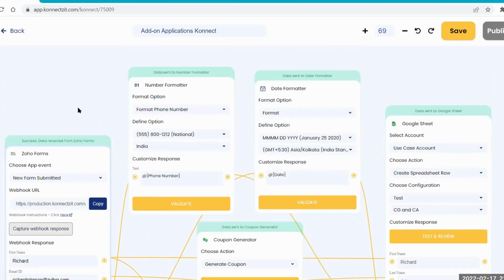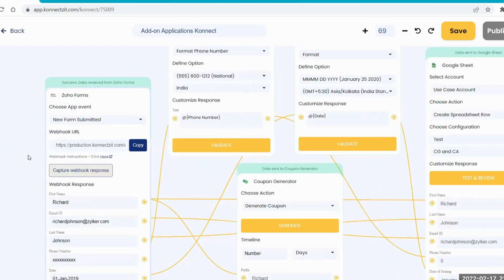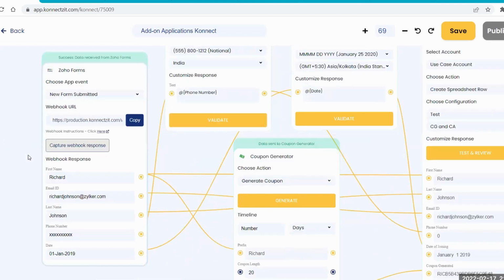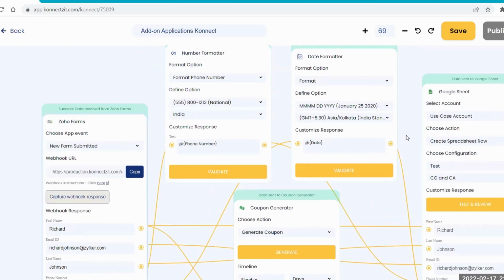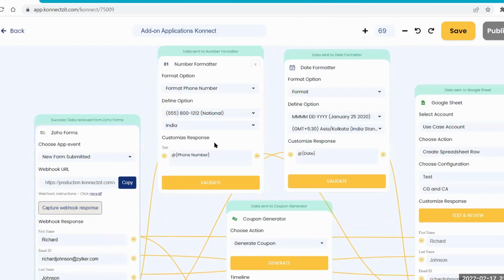With the number formatter, what exactly happens is that when we get some information from our triggers, we do not want the same kind of information to be published onto our actions. So we need some kind of operations in between. That is where the number formatter and the date formatter come into the picture. Here we have various functions which I'll explain in detail. Before that, we'll go and fill the form to see how exactly this particular connector is working.